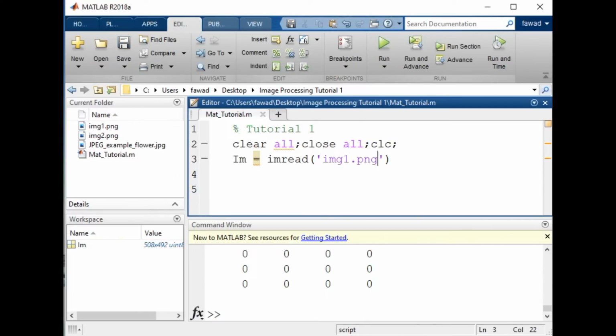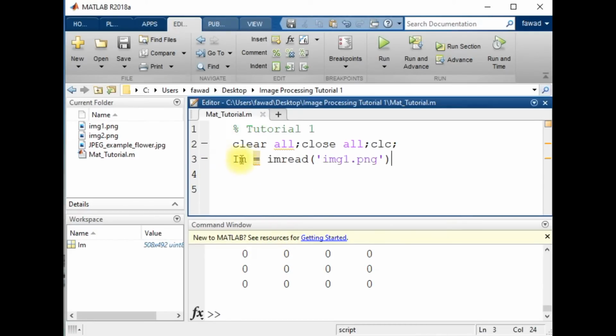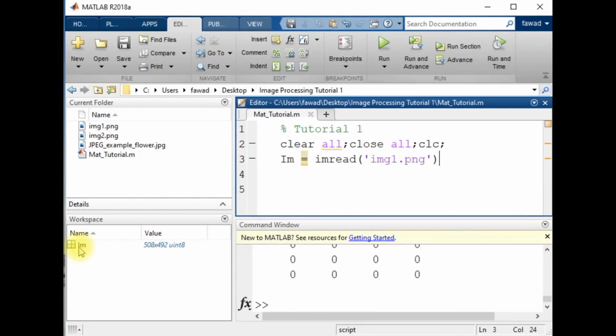I have run this line of code, which is line number 3. A variable has been created and the name of this variable is im, and you can see it in the workspace. This is the name of the variable, and values. Value means the dimension and format of the variable. The dimension of this variable is 508 multiplied by 492. So there are 508 rows and 492 columns, and the data type is unsigned integer 8.